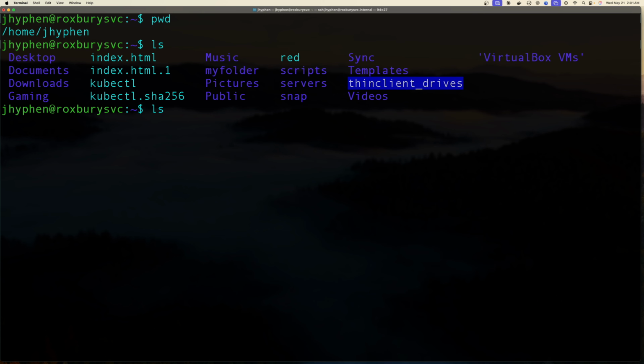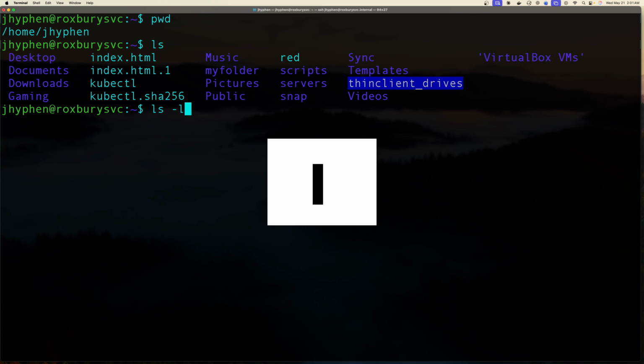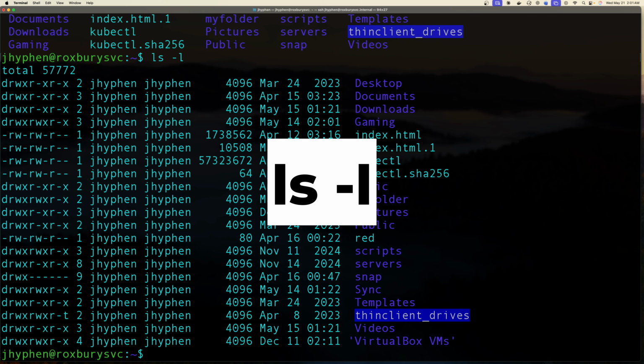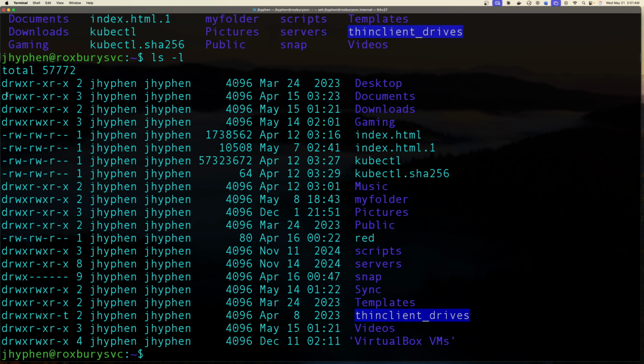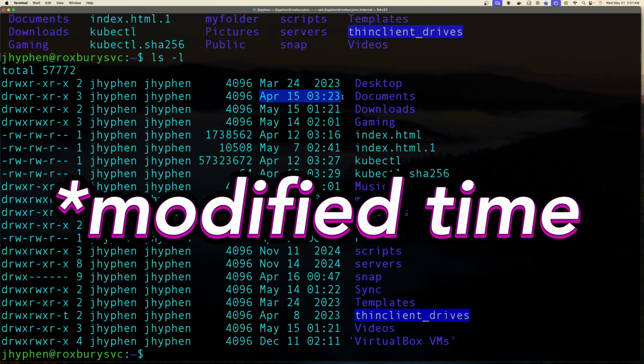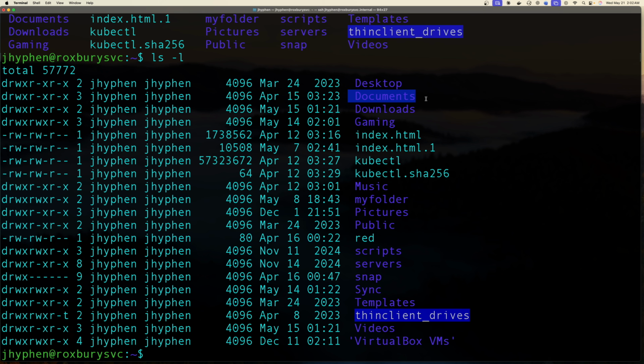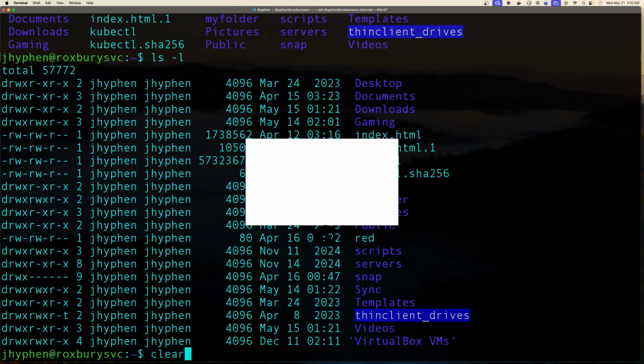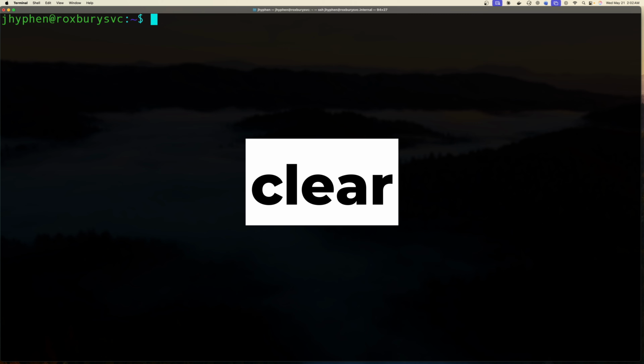You can customize the ls command with some options. Do -l for more detailed information. See the file permissions, the owner, the group, the size of the directory or file, the time it was created, and the name of the file or directory. We could do clear, and that just clears everything off your screen.